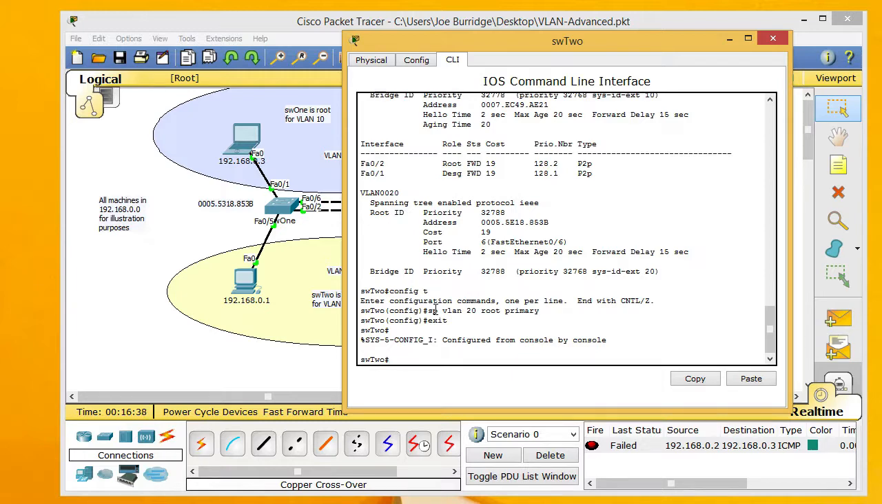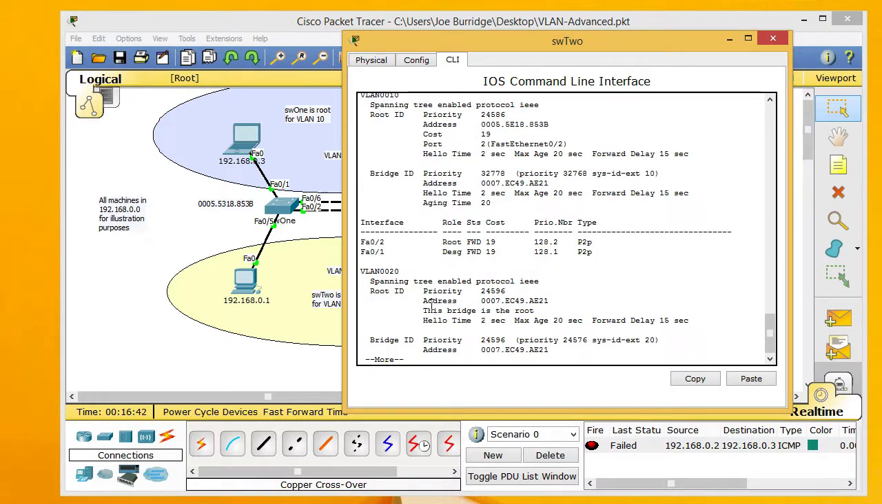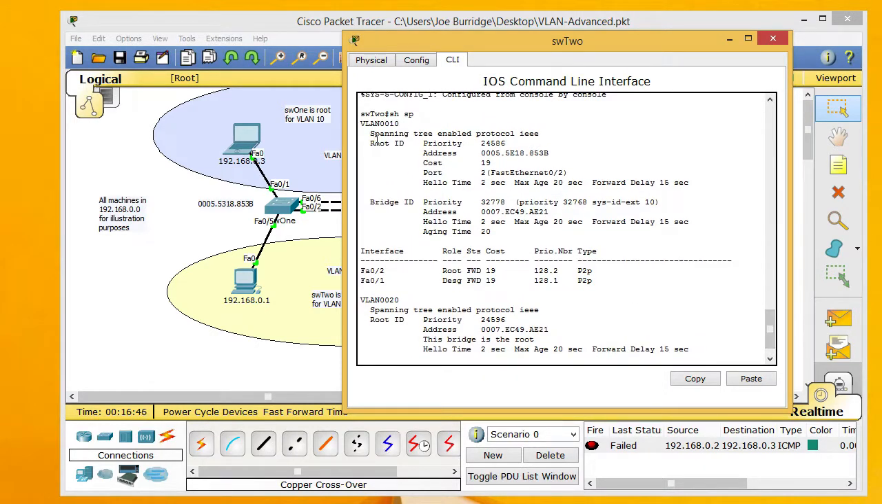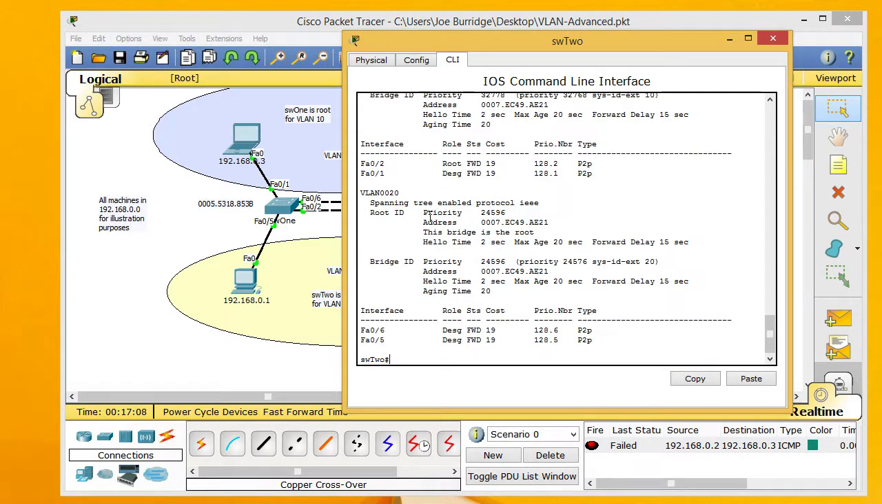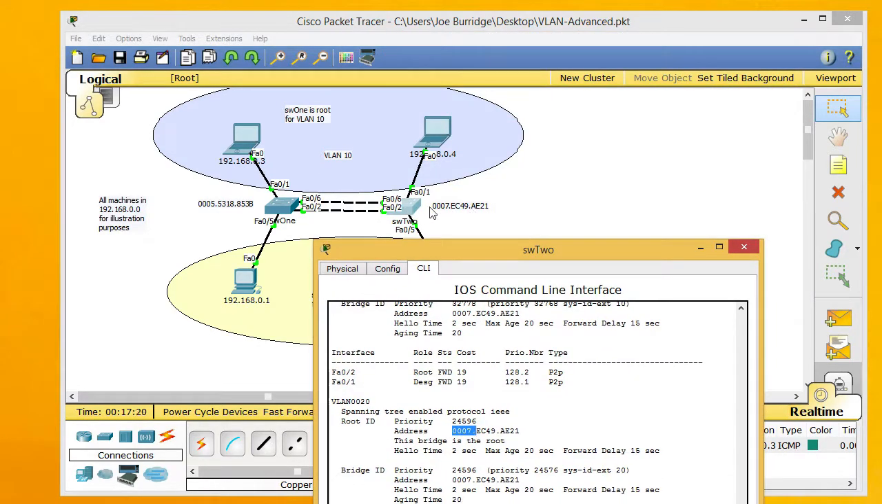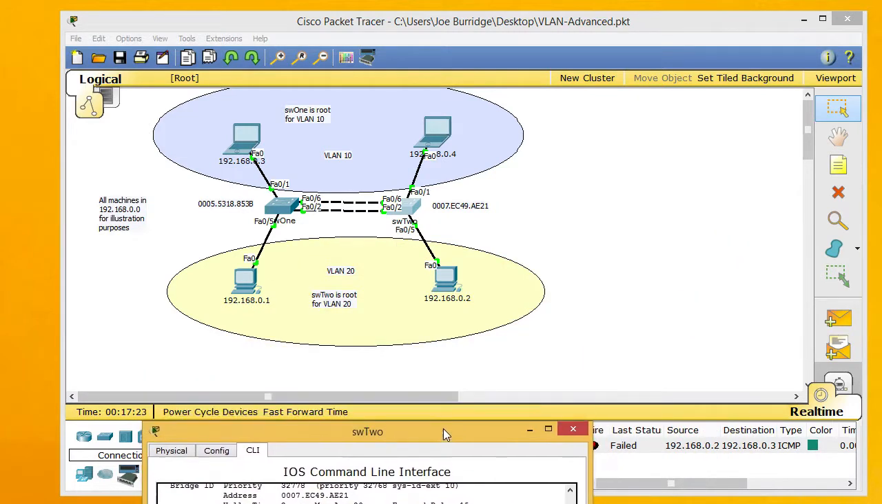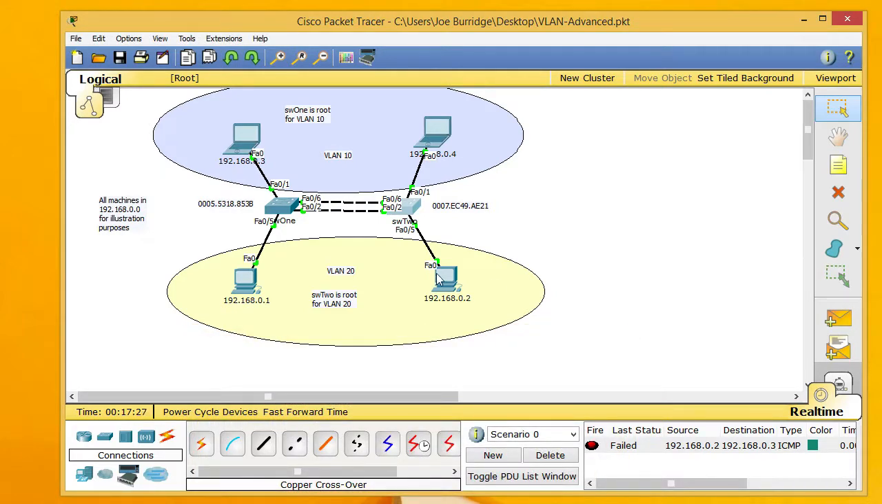And so it will take a little time for this to propagate through. But if we now look at the spanning tree information, we'll see the root ID priority has been lowered from 32,000, and this is the address of the root, and notice that's over here, which is switch 1. Even though we're on switch 2, it knows the root's over here for VLAN 10. But for VLAN 20, this bridge is the root, 007, and 007 is switch 2. So what we've done there is we've set the root based on VLANs.